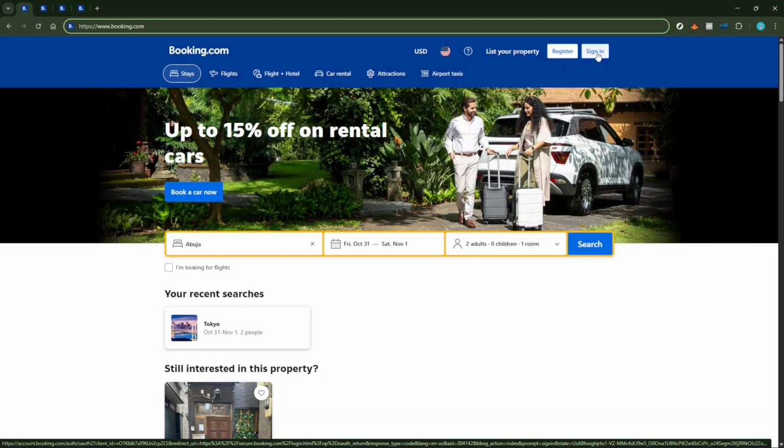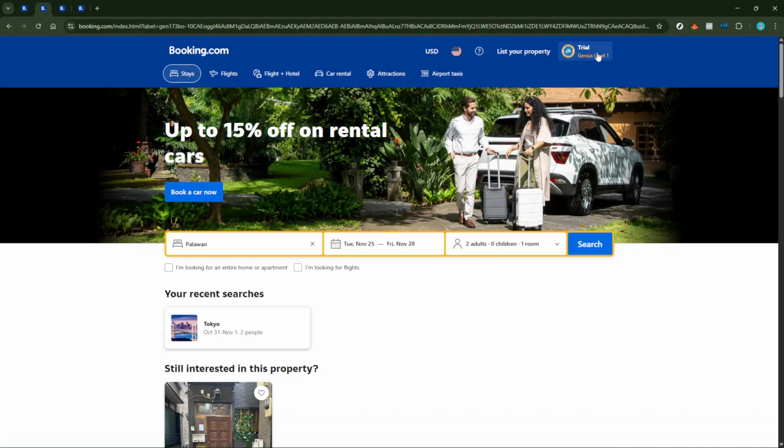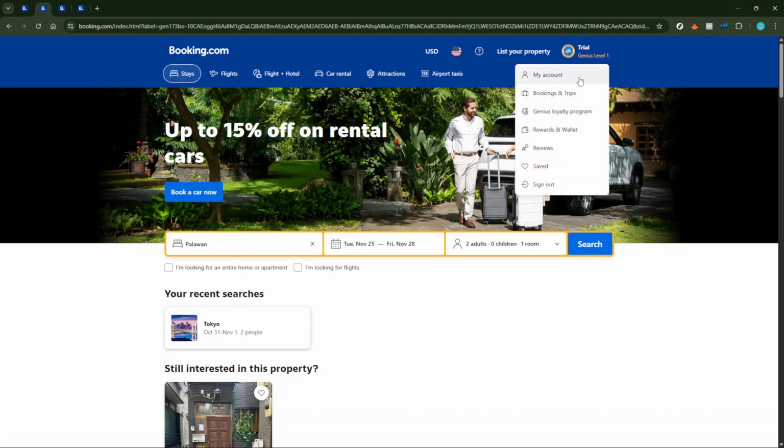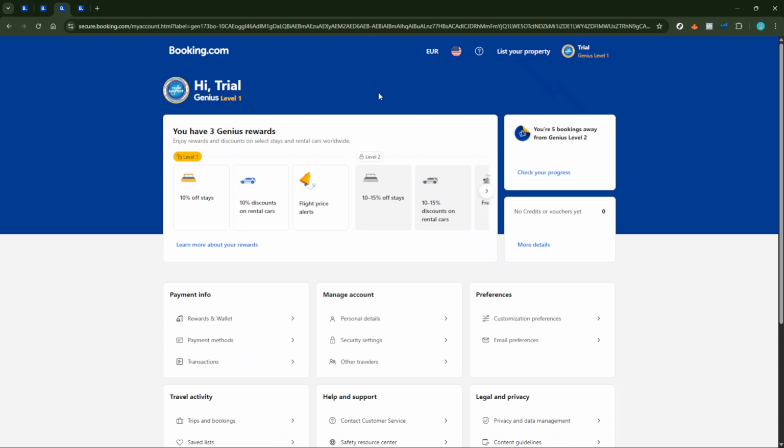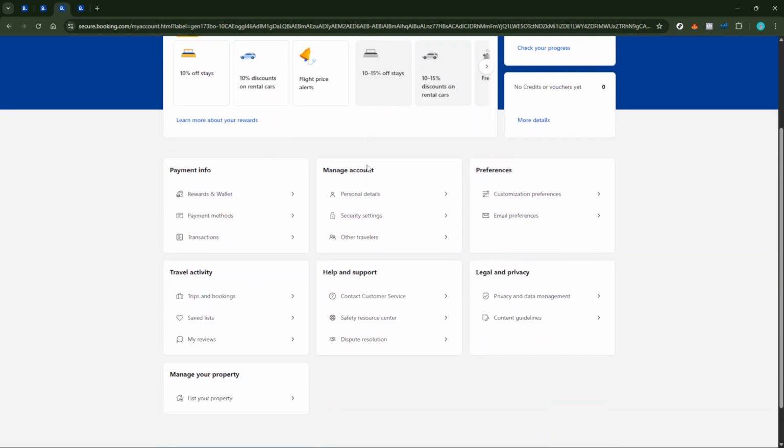before proceeding. Now that you're logged in, take a look at the top right corner of the screen where you'll see your profile icon. Click on that icon to bring up a drop-down menu. From this menu, select the Account option. This will lead you to a page full of important settings related to your account. From here, look for and click on Security Settings. This is where you'll find the controls you need to manage your password and other security measures.